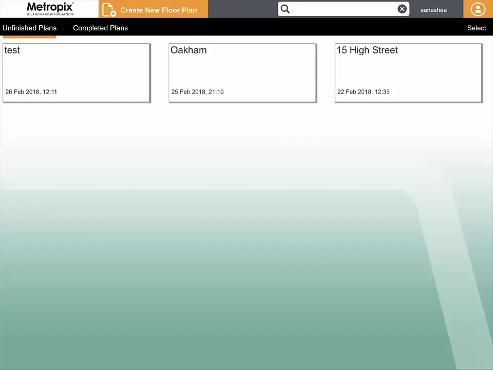Welcome to our preview of Metropix Mobile, now available on an iPad. Once you've installed the app from the App Store, you can log in and get started from the pad itself.